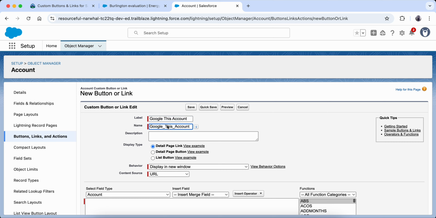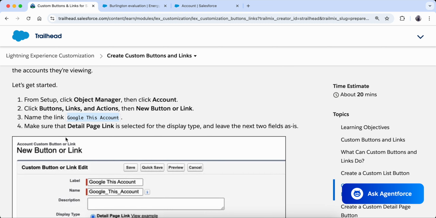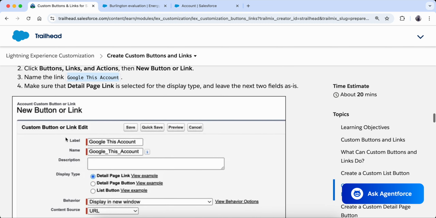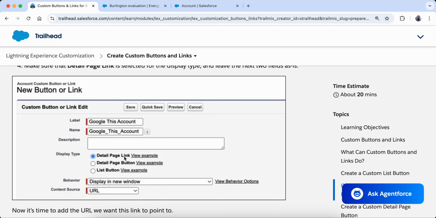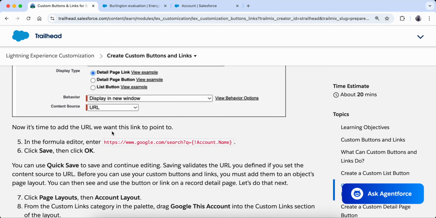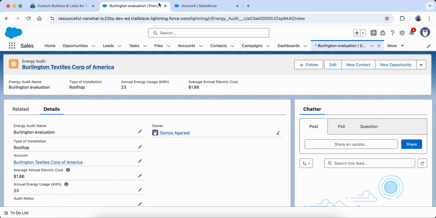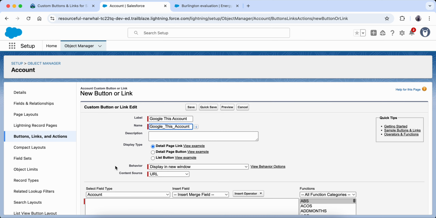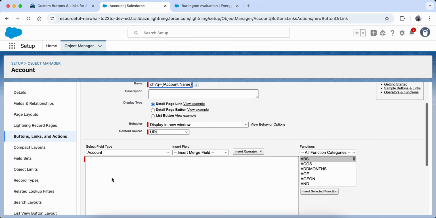Now what is the label? This is a detail page link, right? So Google this account is the label. And make sure the detail page link is selected. We selected this. Leave the next two fields as is. Now it's time to add the URL. This is the URL which we are going to add. So in the formula editor, let me add this URL.